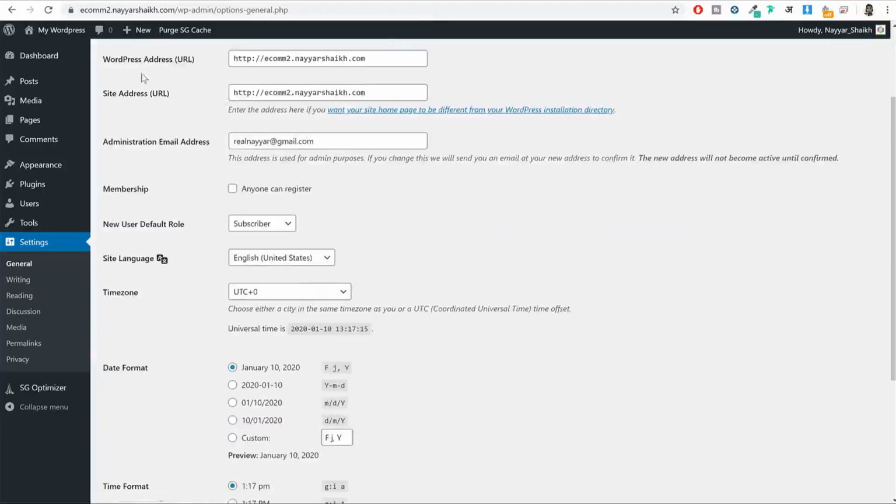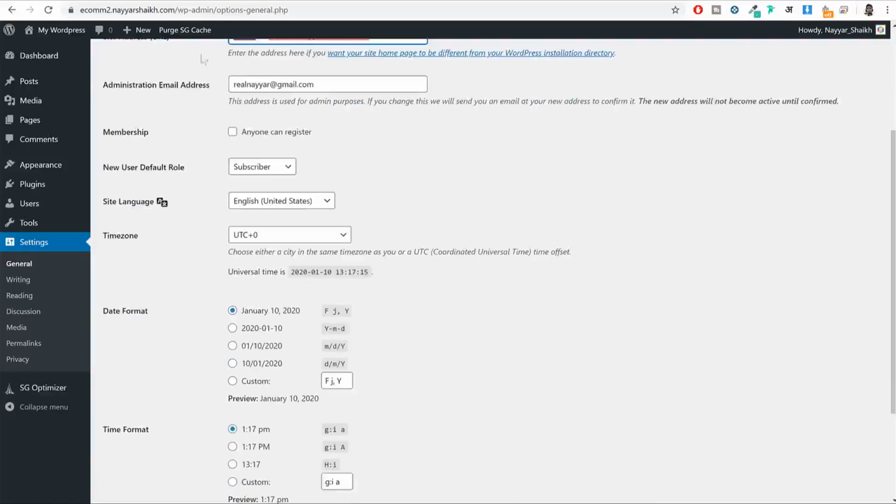Then we have the WordPress address and site address. Now over here, if you see HTTP both at top and bottom, make it HTTPS. Okay, make sure you have the additional S over here. This S stands for secured. So make sure it is HTTPS both at top and bottom. Then after that, make sure you have your personal email address present over here. If there is some other email address present, delete that and type in your own personal email address.